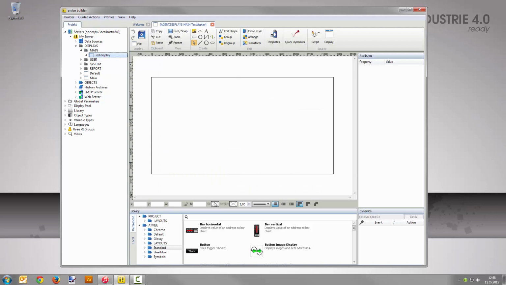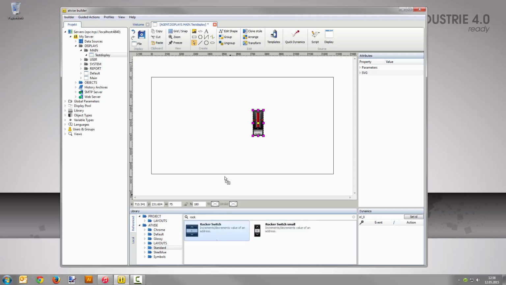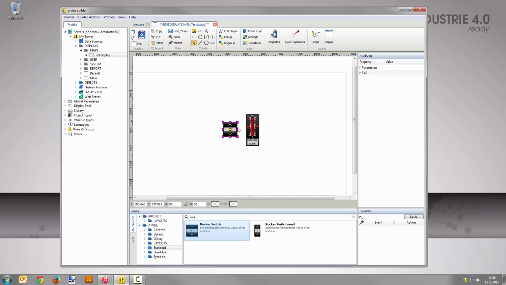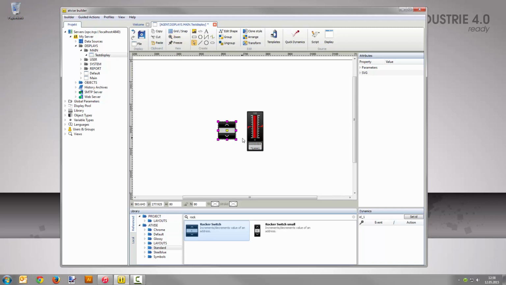Search the library for the bar graph. Horizontal or vertical, it's your choice. Drag and drop the object display into the display area. Now search the library for the rocker switch. Again, it's your choice whether you pick the wider or slimmer version. Drag and drop it into the display area as well. To zoom the inserted items, you can either use one of the zooming tools from the toolbar or just use your mouse wheel while the cursor is inside the drawing area.